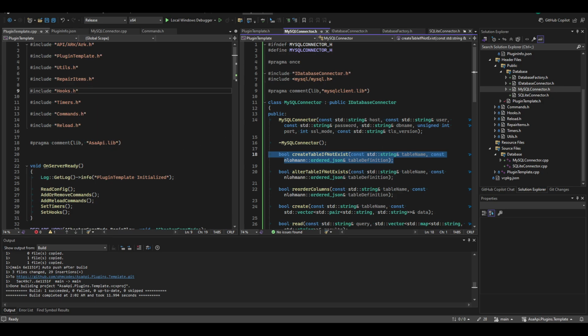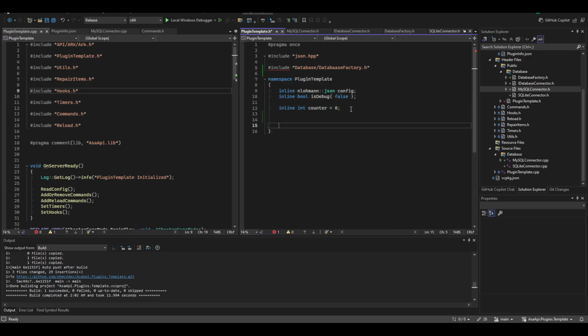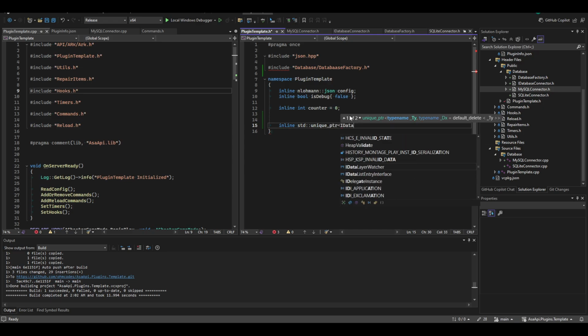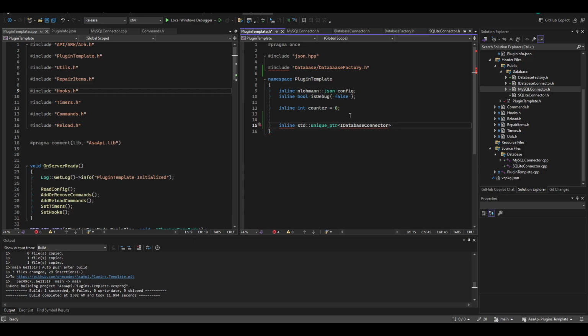Okay, what else? Hmm. Wait. We need to declare here in line, std unique pointer, IDatabaseConnector. Then what do you wanna be? Plug in template db. So this is where we store our connection.